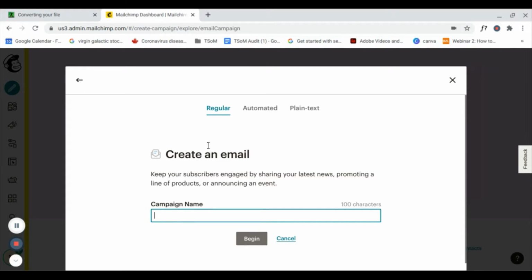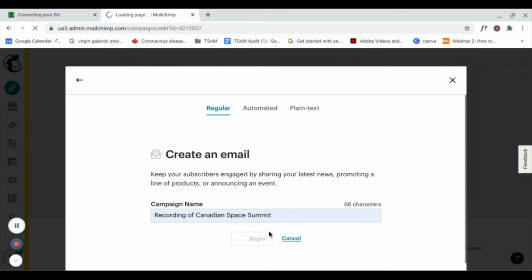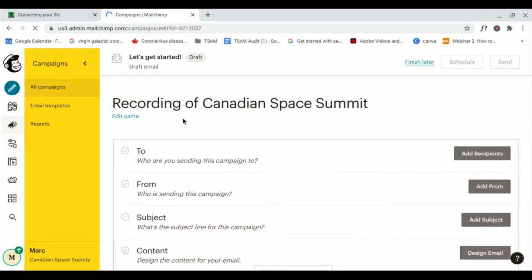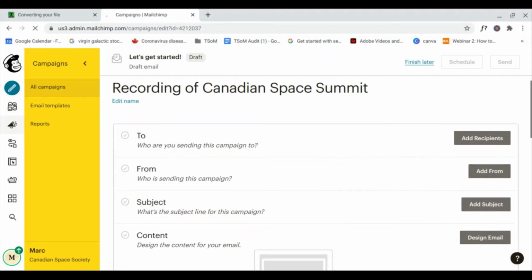So for example, I might want to send an email regarding the recording of the Canadian Space Summit. So I'm going to click on begin. And it's going to take me to the campaign and the fields or the sections that we need to pay attention to for an email. Okay, so here we have this is what we need to do when we set up a campaign.